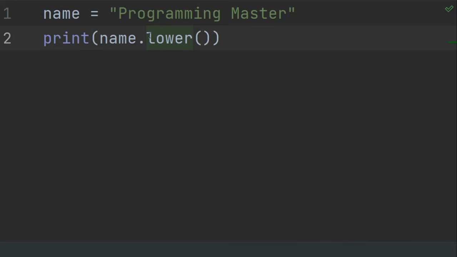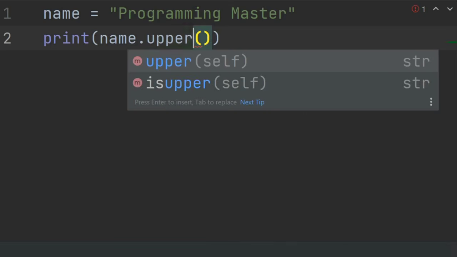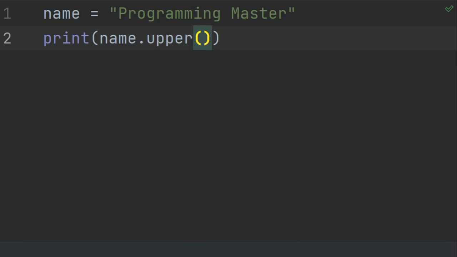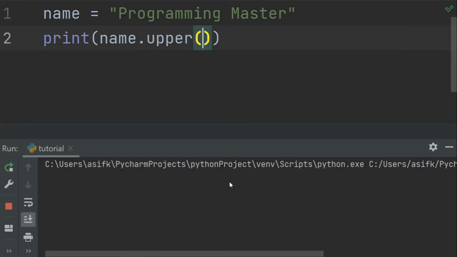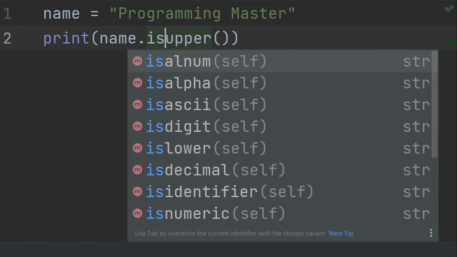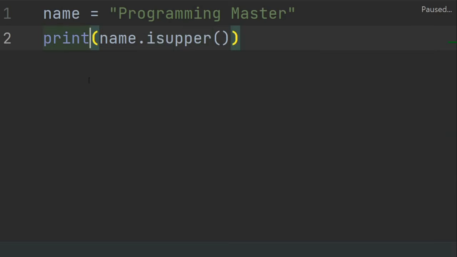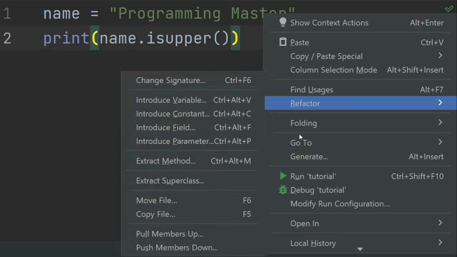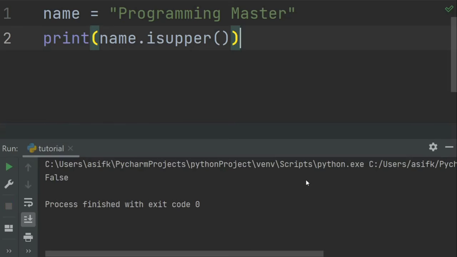Similarly, there is another method upper which convert the string to upper alphabet, capital letters. And now see programming master is written in capitals. Similarly, there are other methods. One is is upper. This check whether the string is in uppercase or lowercase and return true or false. It is returning false because our programming master is not in capital letters.